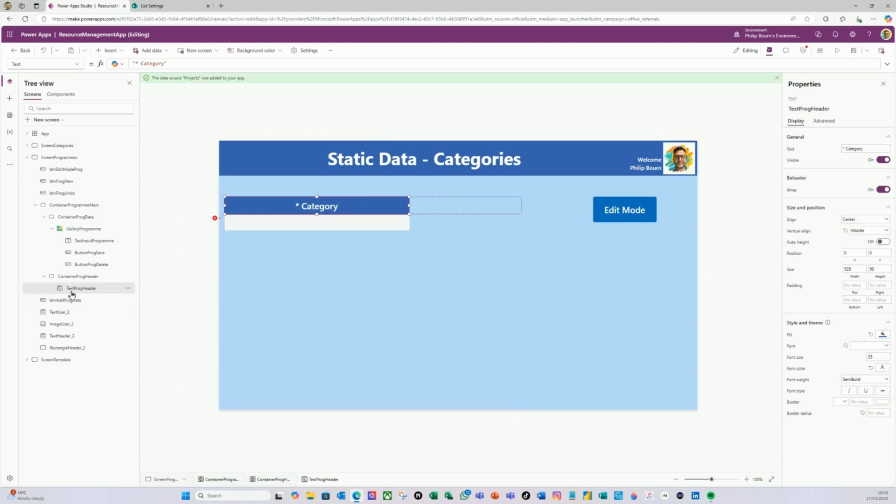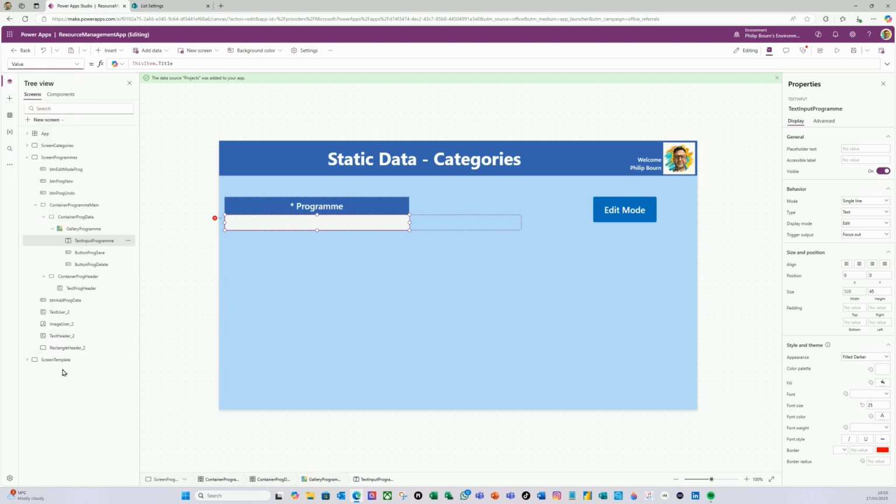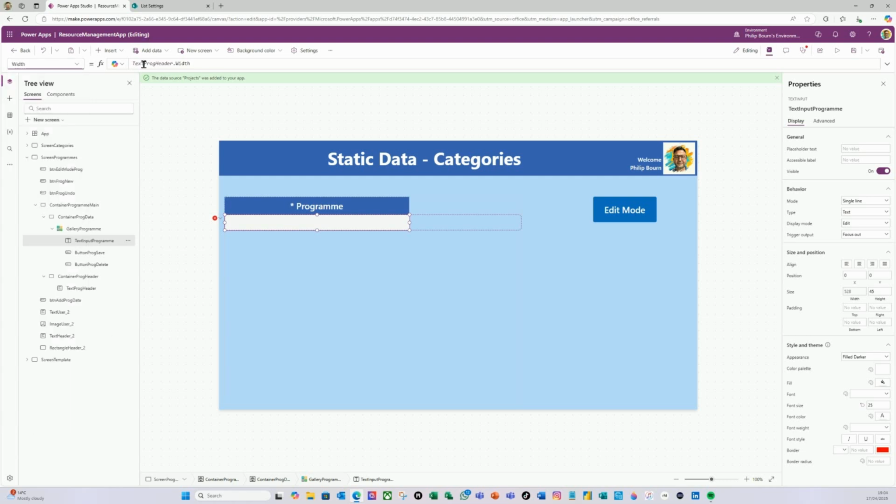I'm going to take this, which is the text program header now, and go over. I can either do it over here on the right, which is what I'm going to do. I'm going to make that program like so and hit return. So that works. As far as the width on this, if I look at the width property, that's fine, because I renamed it, it's just automatically adjusted itself.